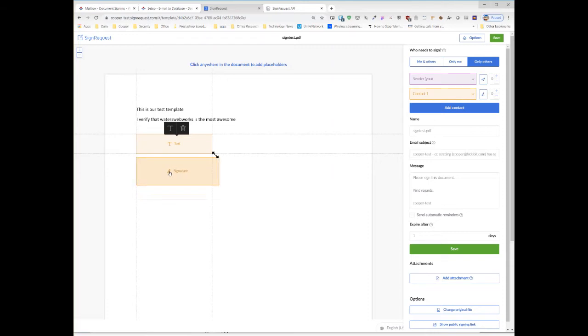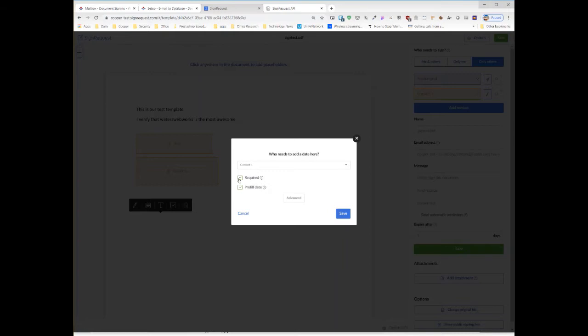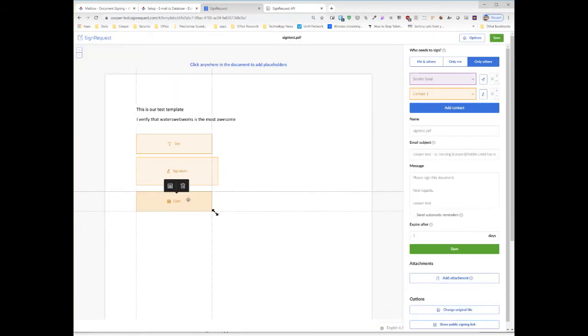signature, and down here we'll just put a date, and we can pre-fill the date with today, and that's it. The only one we need to do the advanced on is anything we want to pass data from TeamDesk in going this way. Over here, make sure that you set this for only others, or else it'll sit there and wait for you to sign it.